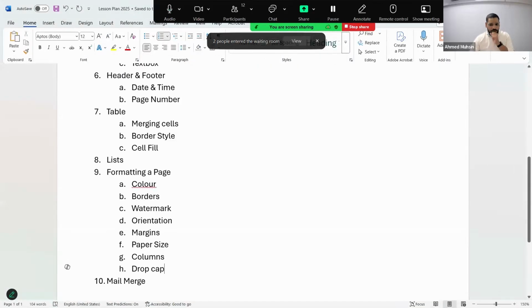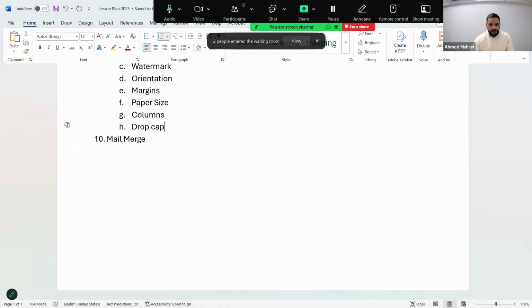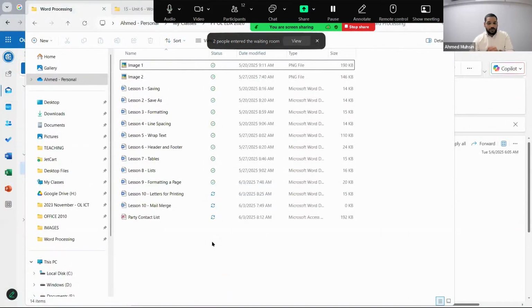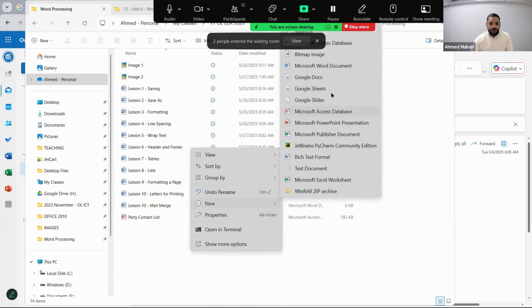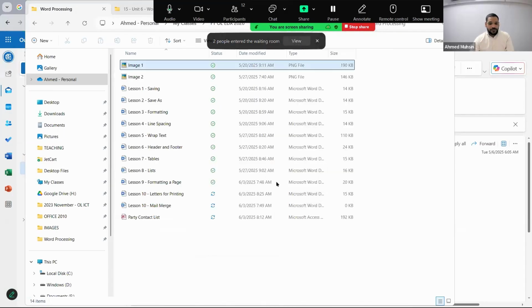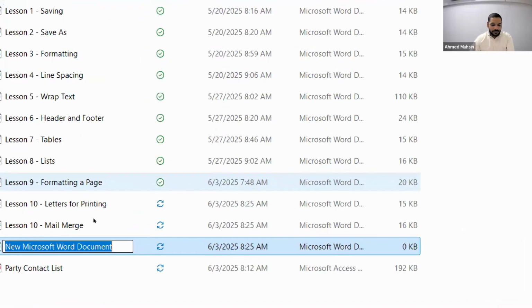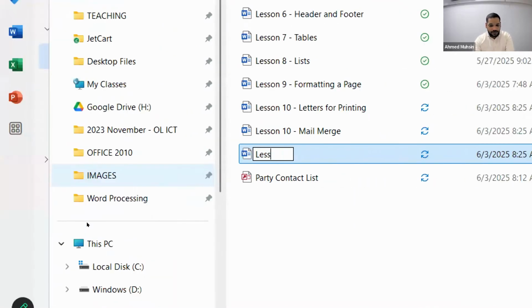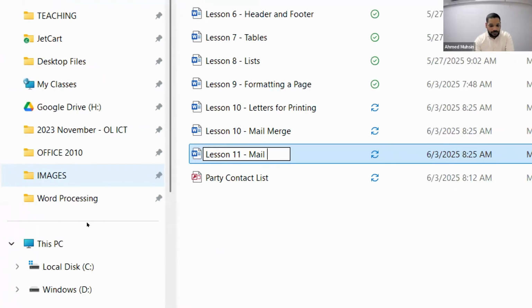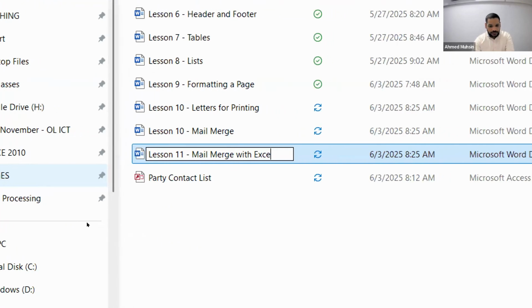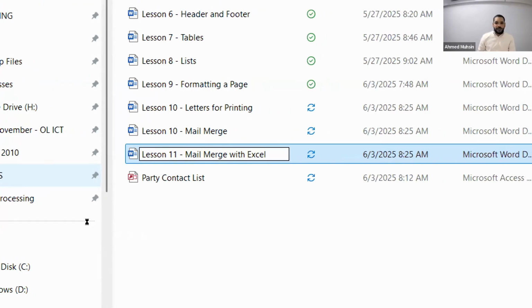Can you all create a new document called lesson 11, mail merge with Microsoft Excel? Right click, new, Word document. The name of the Word document is going to be lesson 11 dash mail merge with Excel. This is going to be slightly a bit more complicated. I'm going to have more fields this time.